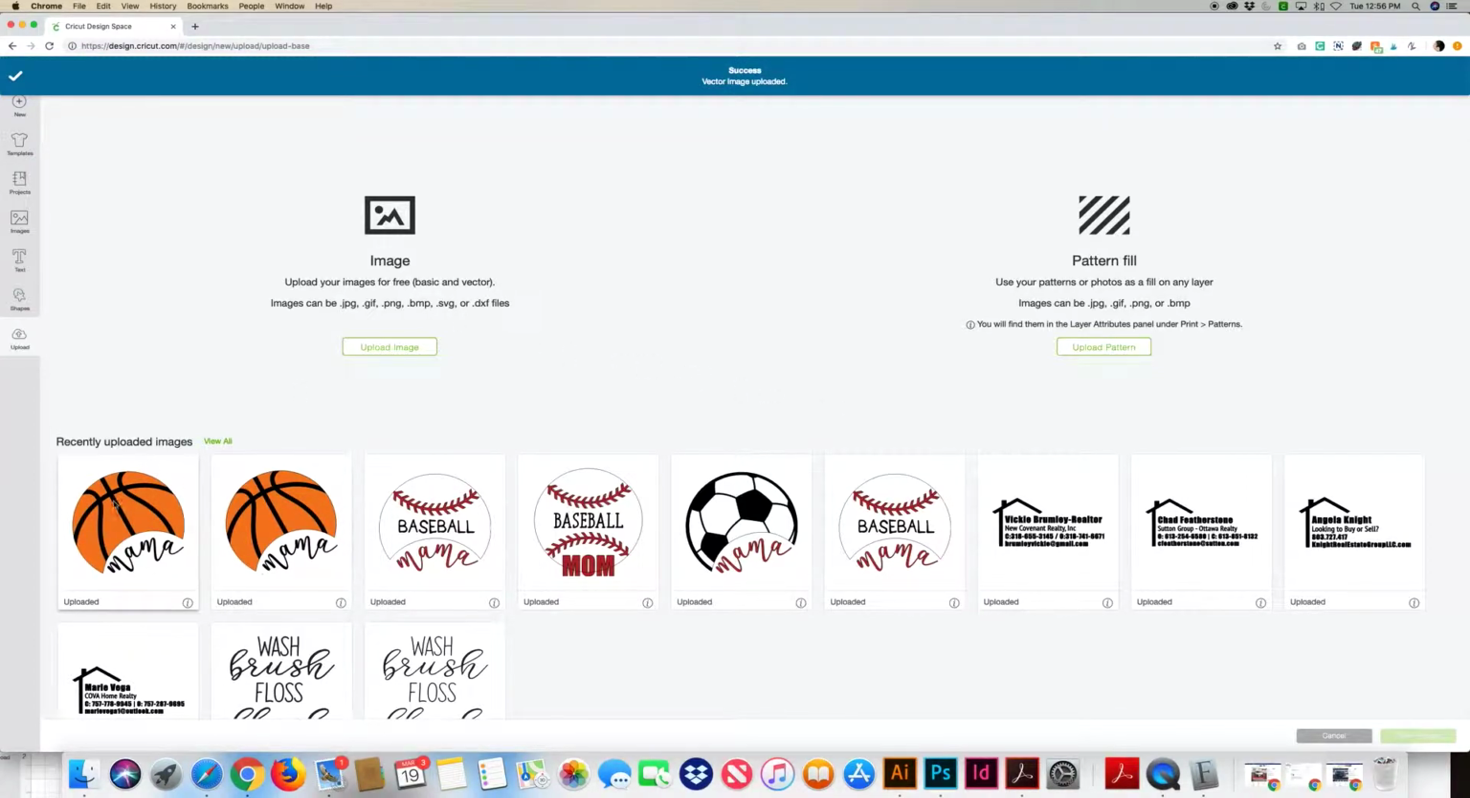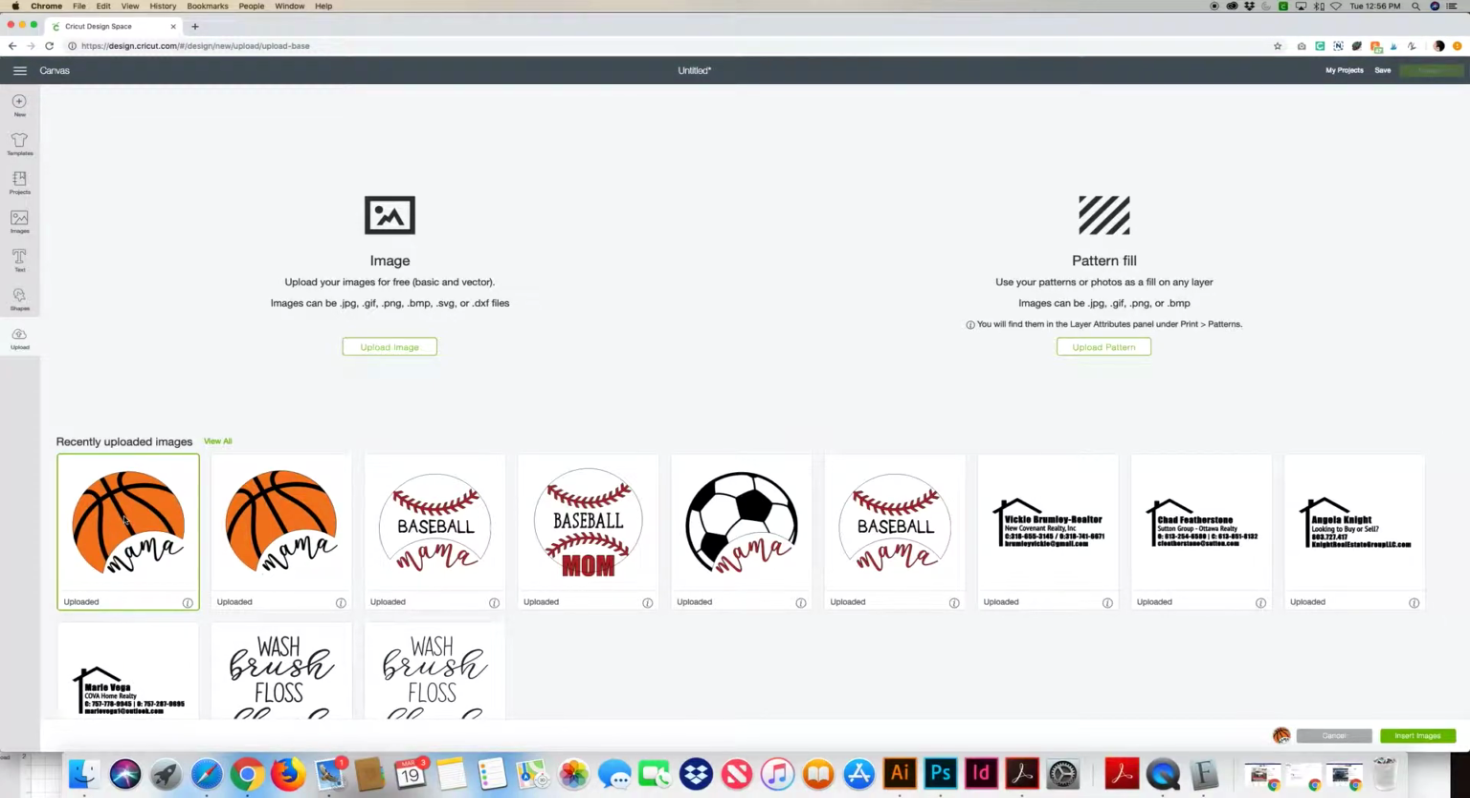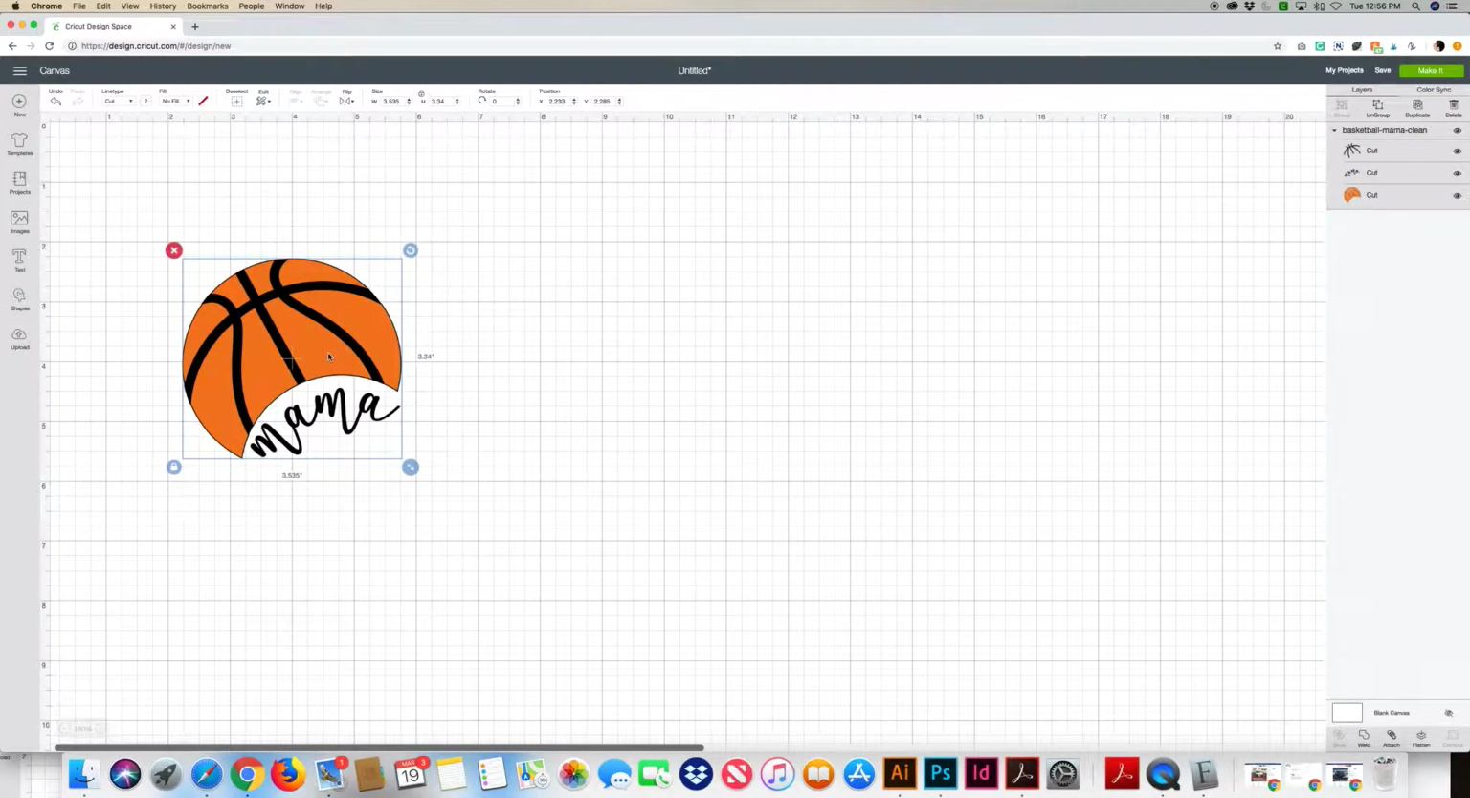So as you can see, I have the same image here. Now I'm going to go back to the second one later and you'll see why. So I'm going to click on this one. This is the one that I'd like to upload or insert into my board. So on the bottom right, I'm going to click Insert Image. And then I see my image here.